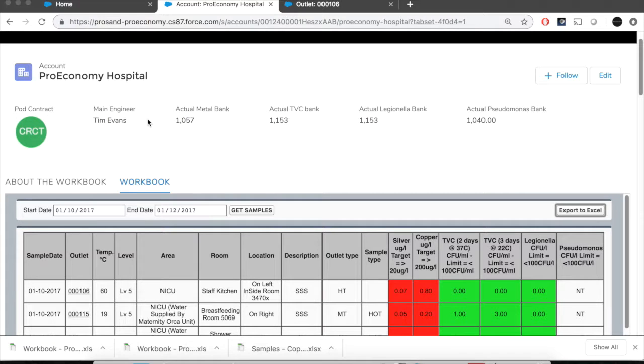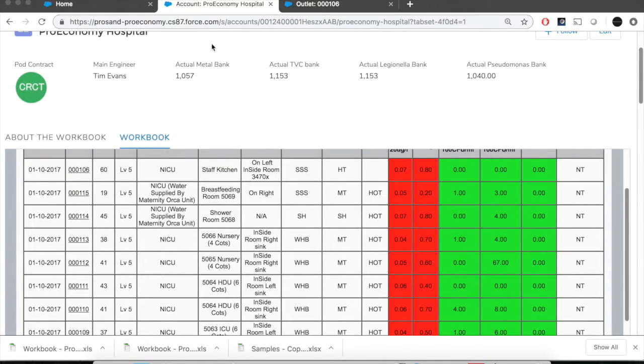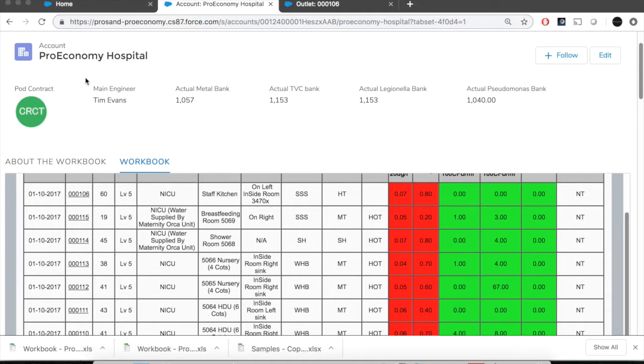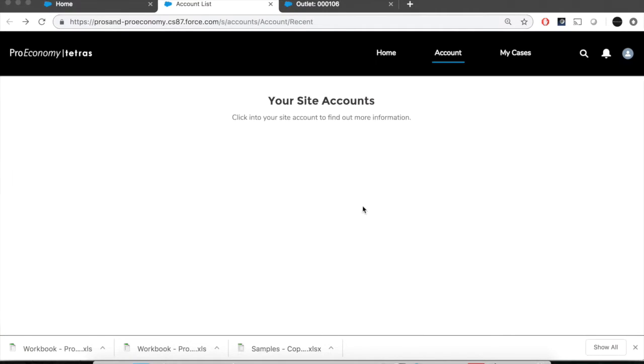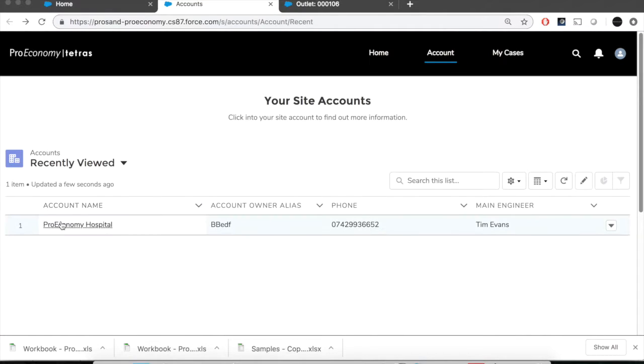Right, so that's the workbooks there. So if we just skip back to the home page, the account information page.